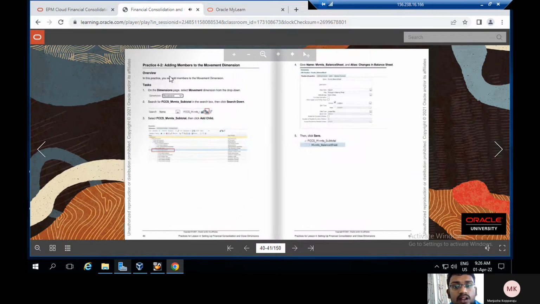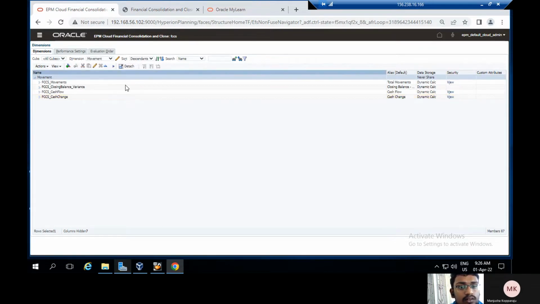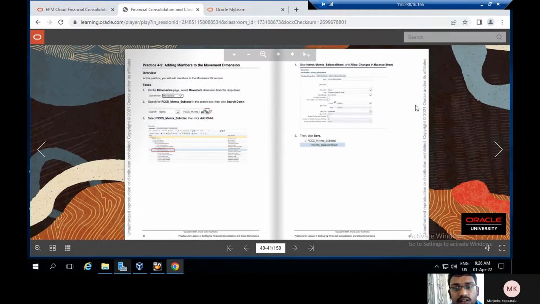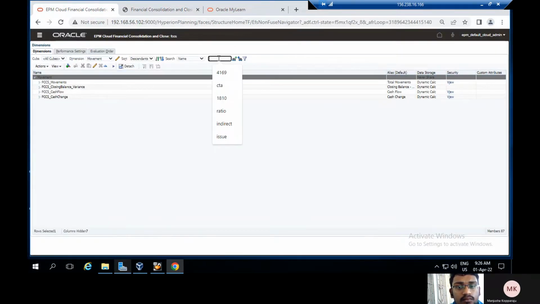And then adding children to movement dimensions. Under movement dimensions we have FCCS movement subtotal. I'm going to movement dimension. Under movement dimension, you want to search for FCCS movement subtotal. FCCS underscore MBMTS.